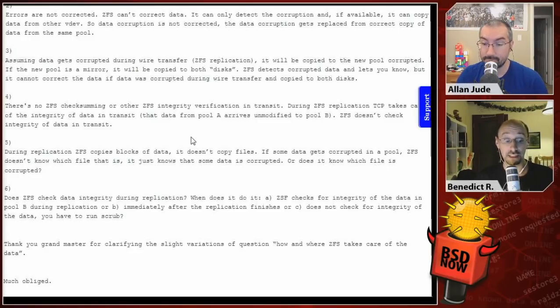And last question, does ZFS check data integrity during replication? When does it do it? A, ZFS checks for integrity of the data in pool B during replication, or B, immediately after the replication finishes, or C, does not check for integrity of the data, you have to run scrub. So, older ZFS, it would check at the very end before it would actually let you use the file system. So it's receiving it all and writing it to the pool, and at the very end, if the checksum doesn't match, it would erase it all, before it would let you actually mount the dataset or whatever.